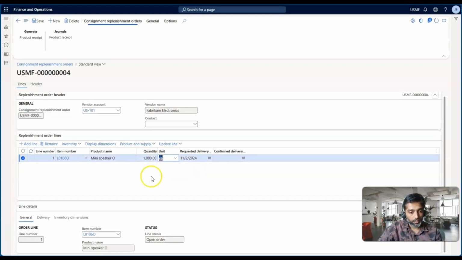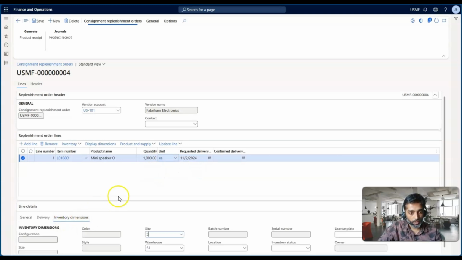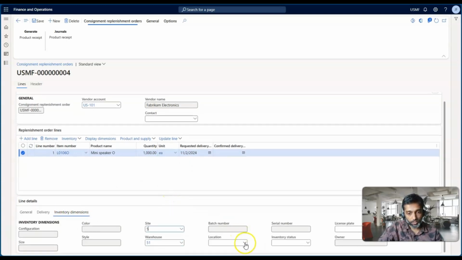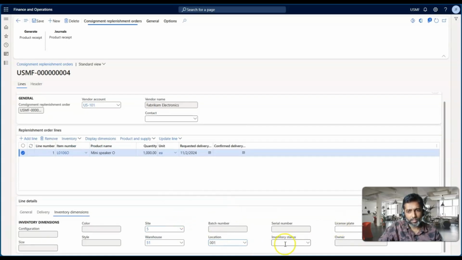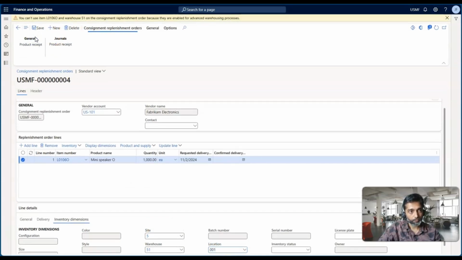You can also check if there are any dimensions which you need to capture. Let me select a dimension over here, location also. I think inventory and license plate do not make a big difference over here because we are not using the advanced warehouse processes. So I'm just capturing the location alone, and then you can generate a product receipt.